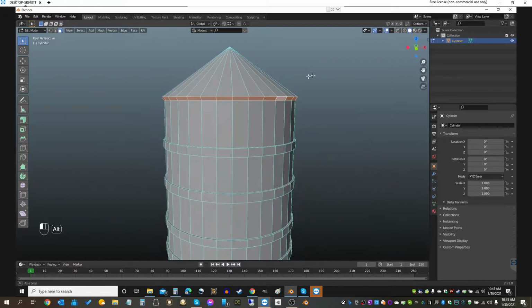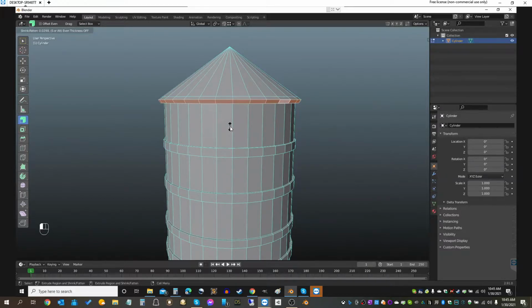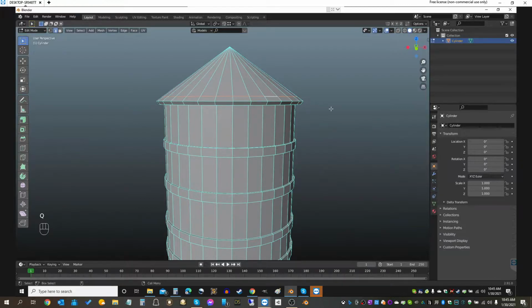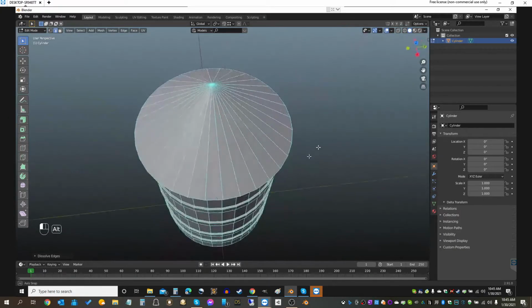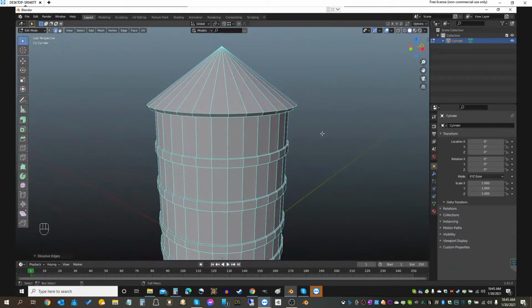So now I have that. Now I can again do an extrude along normals. Pull that down. And there's my roof. Now I can technically get rid of this ring right there. I don't need it. Delete, dissolve edges. There's my roof. There's my water tower.